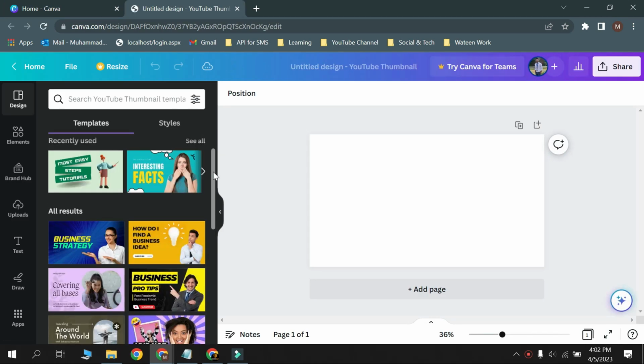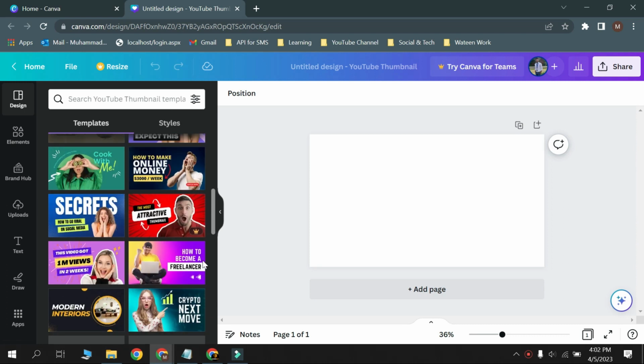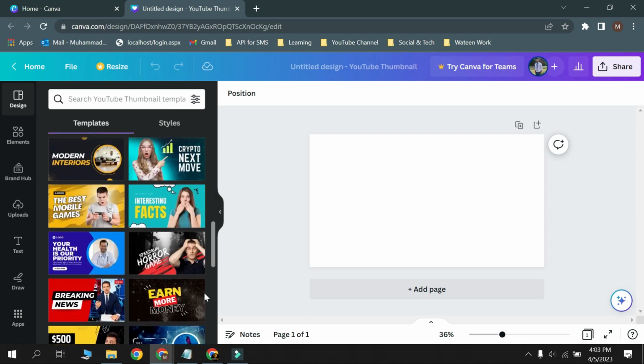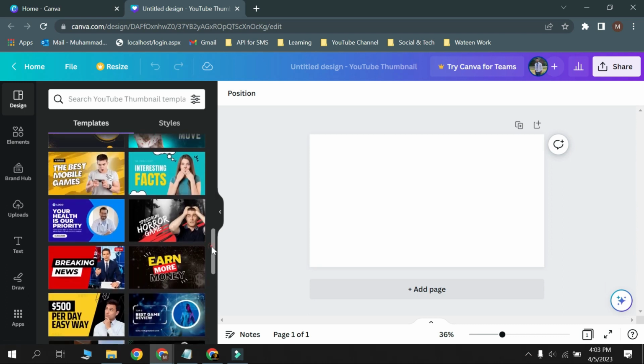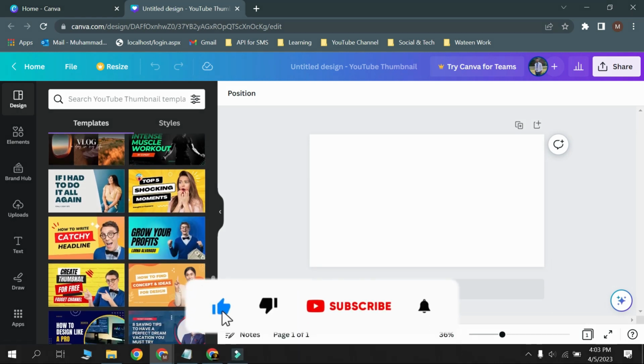Now it's time to choose your background. You can either choose a solid color, a gradient, or a background image. Canva has a wide range of free backgrounds to choose from, or you can upload your own image.